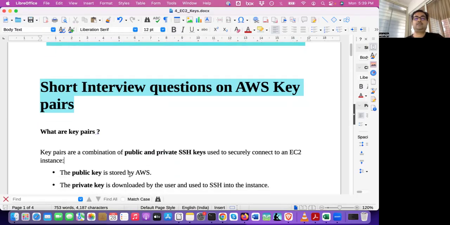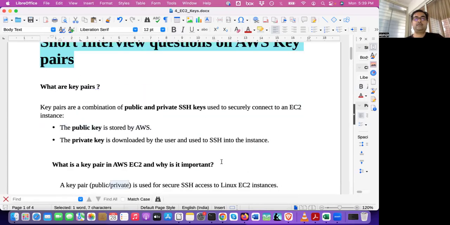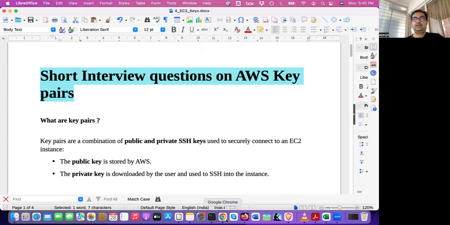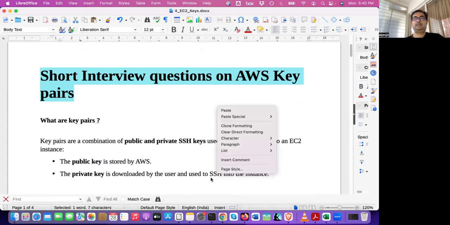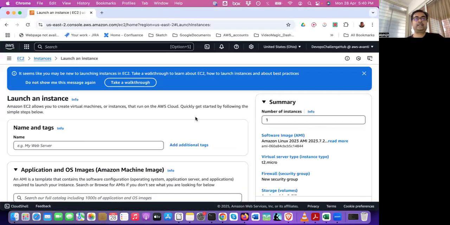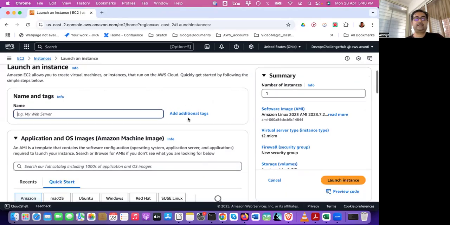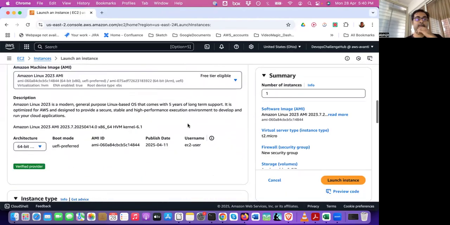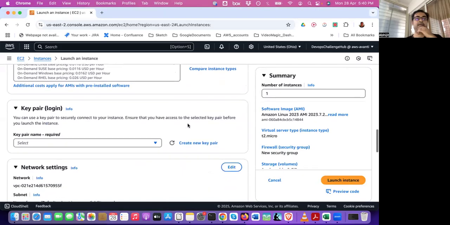The public key is stored by AWS and the private key is downloaded by the user and used to SSH into the instance. So let's go to the dashboard and launch an instance: OS image, Amazon image, AMI, instance type, key pair.